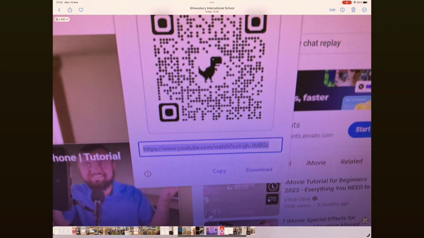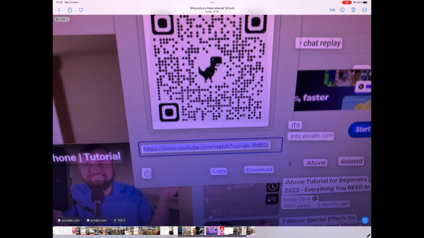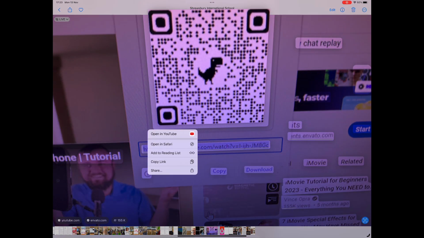Since we're still in photos, we can actually extract the QR code by coming down here to the right hand side and choosing this little button here. And then that makes things so that we can click on the QR code and we can open in Safari or open in YouTube or whatever that QR code wants us to do.